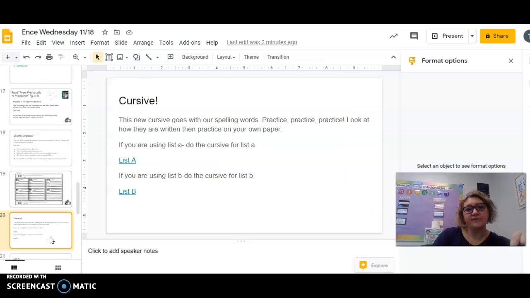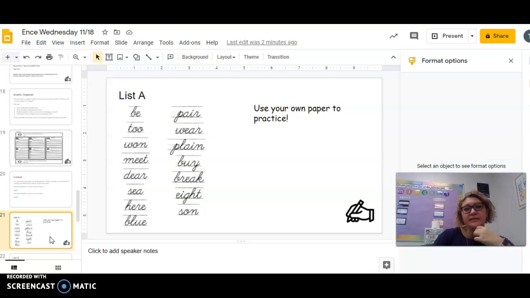Okay, then cursive. You can either print it out and trace it and then use your own paper, or just use your own paper and copy it from the screen.